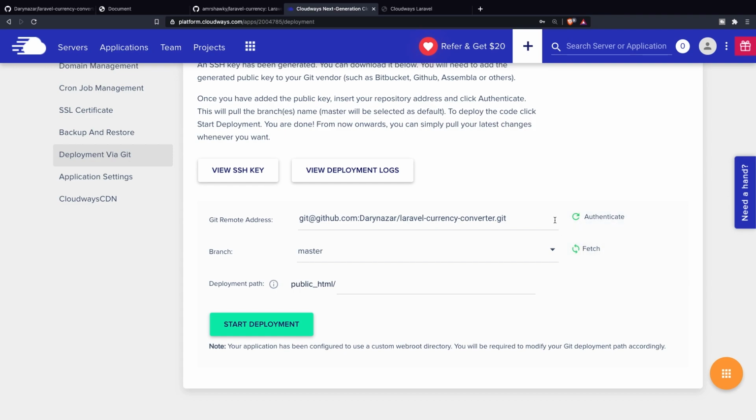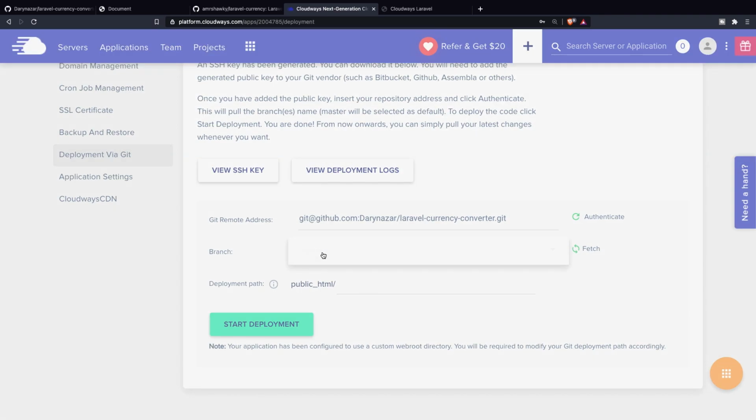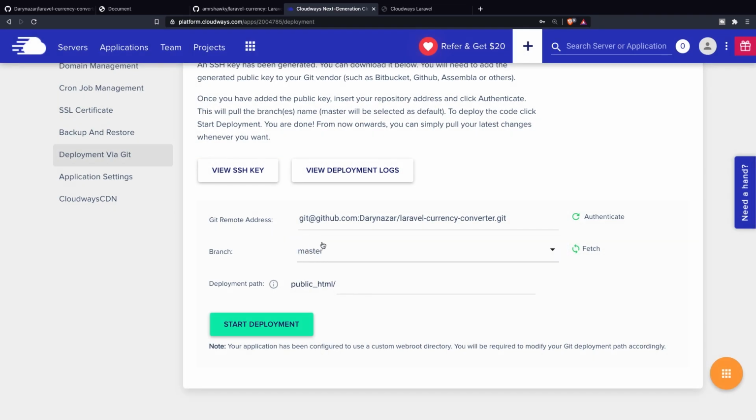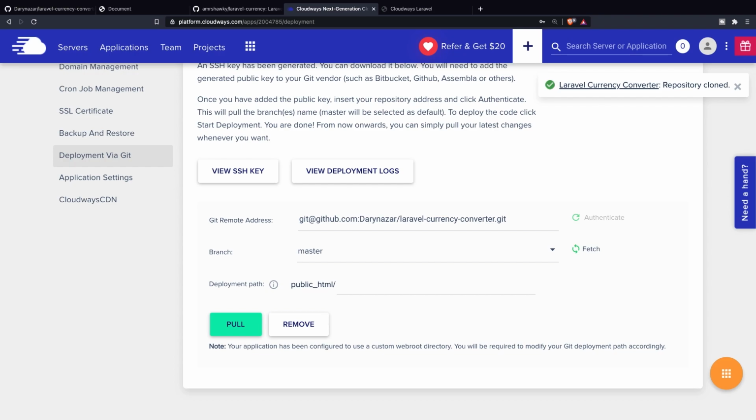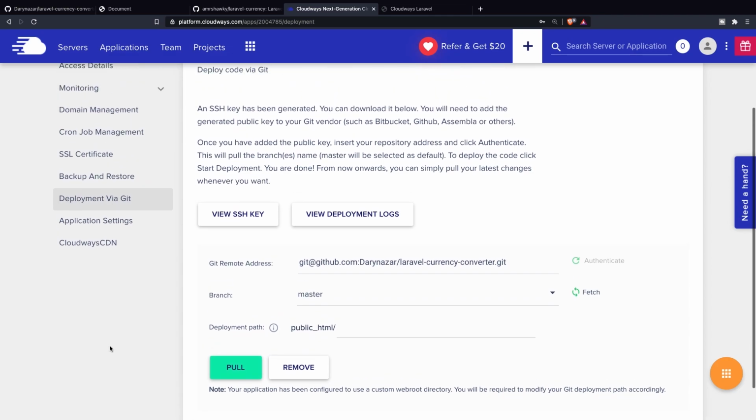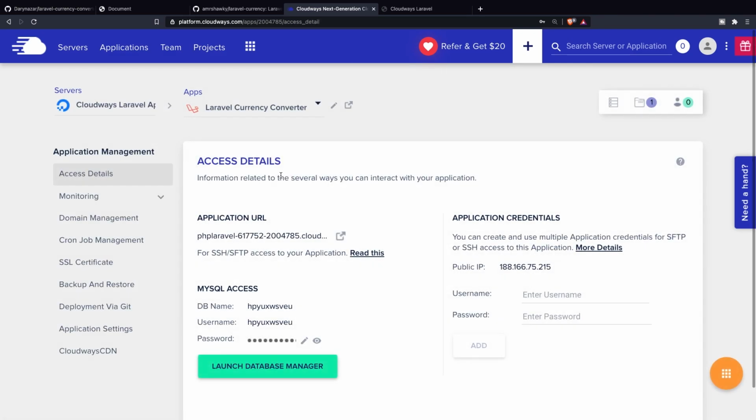If you're using a different deployment branch, you could change it right here. We only have a master, so let's keep it like it is. The deployment path is the public_html. Click on Start Deployment. This will replace all the files we had on our host that Cloudways added with the files that we got inside our repo. As you can see, our deployment was successful. So let's click on Access Details right here.